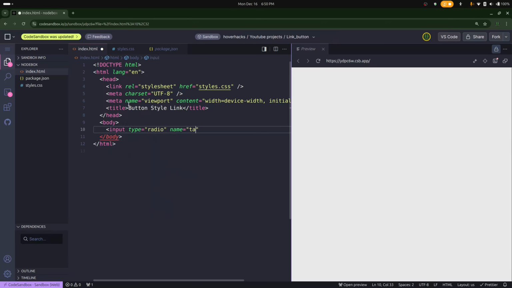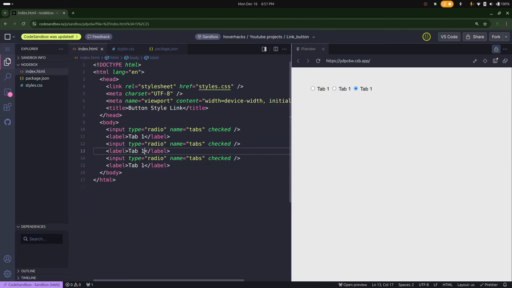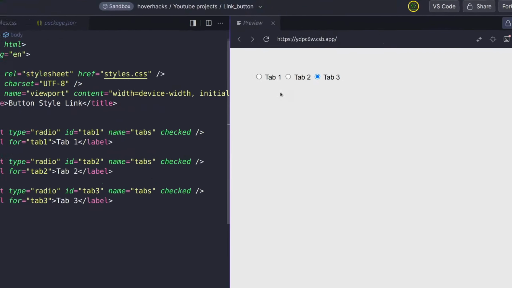First, we will use radio buttons to create the tab functionality. Each input acts as a tab selection. Then we add label elements to style the tabs. Lastly, we connect the radio buttons to the labels using the for attribute and match it with the ID of the radio button.